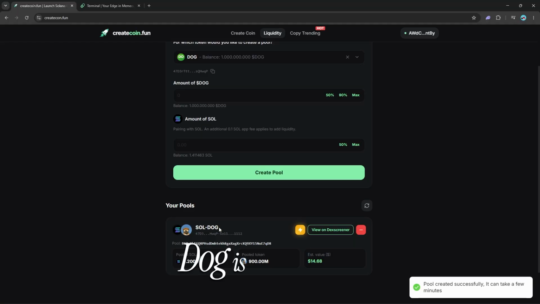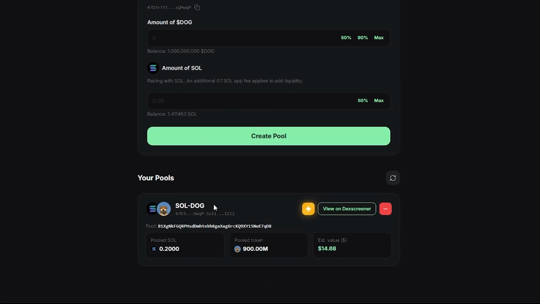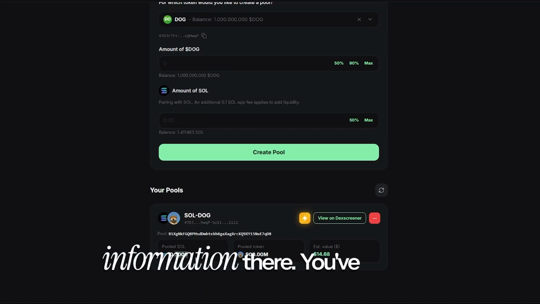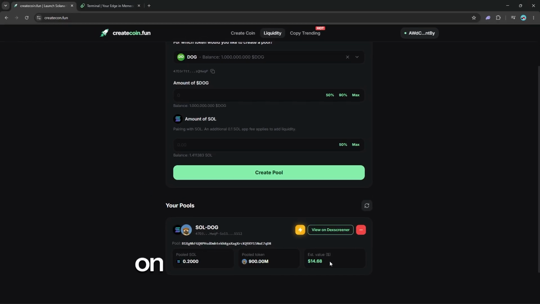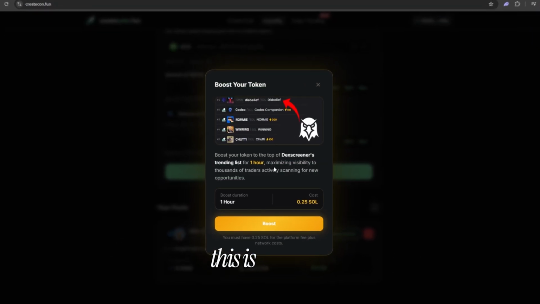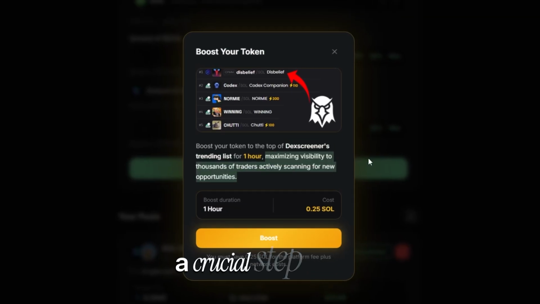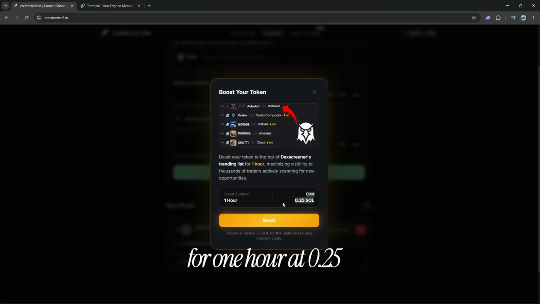So Soldog is nearly ready to go, but there is one more step before we take a look on Dexscreener. So you can see here the initial information there. You've got the pooled Sol, the tokens, and the estimated value, which will change later on when we have a look at it on Dexscreener. Let's hit the lightning bolt because this is a token booster. Now, this is a crucial step in this process. Boosting your token for 1 hour at 0.25 Sol.